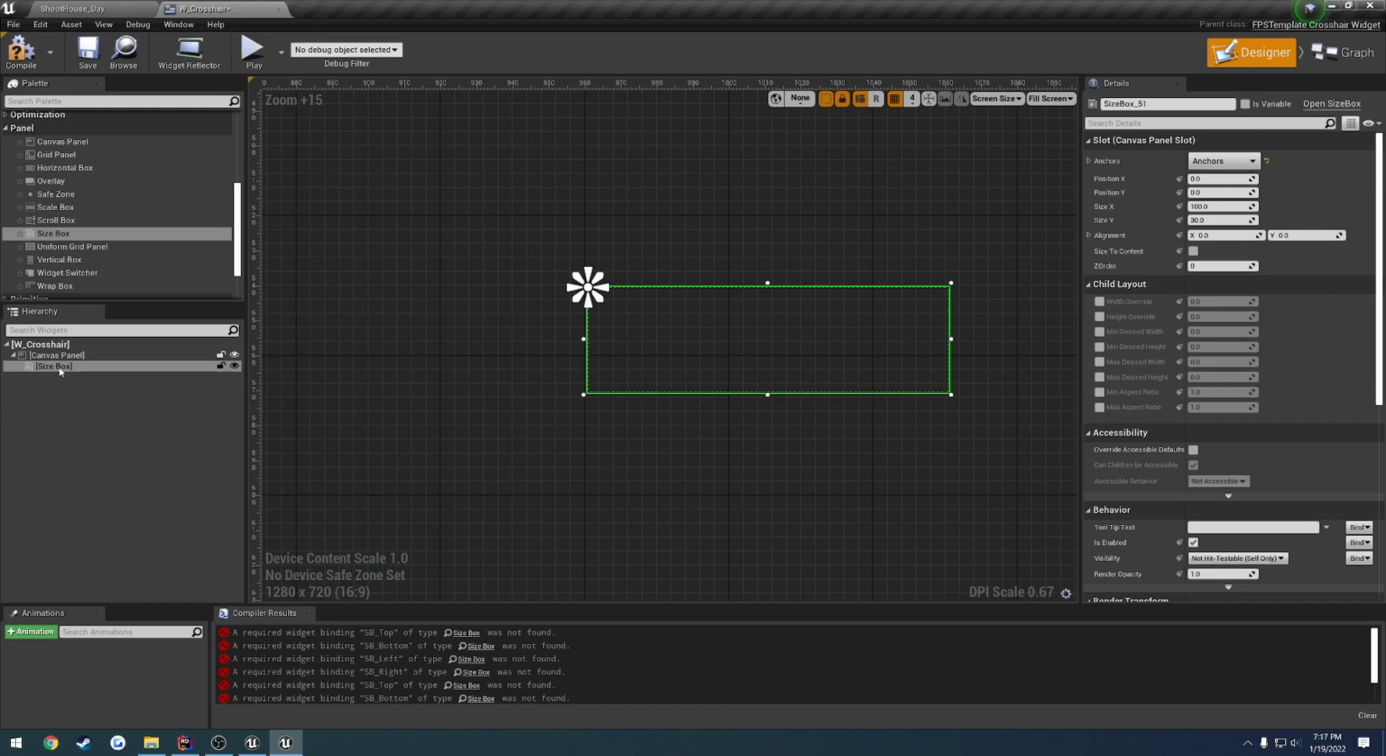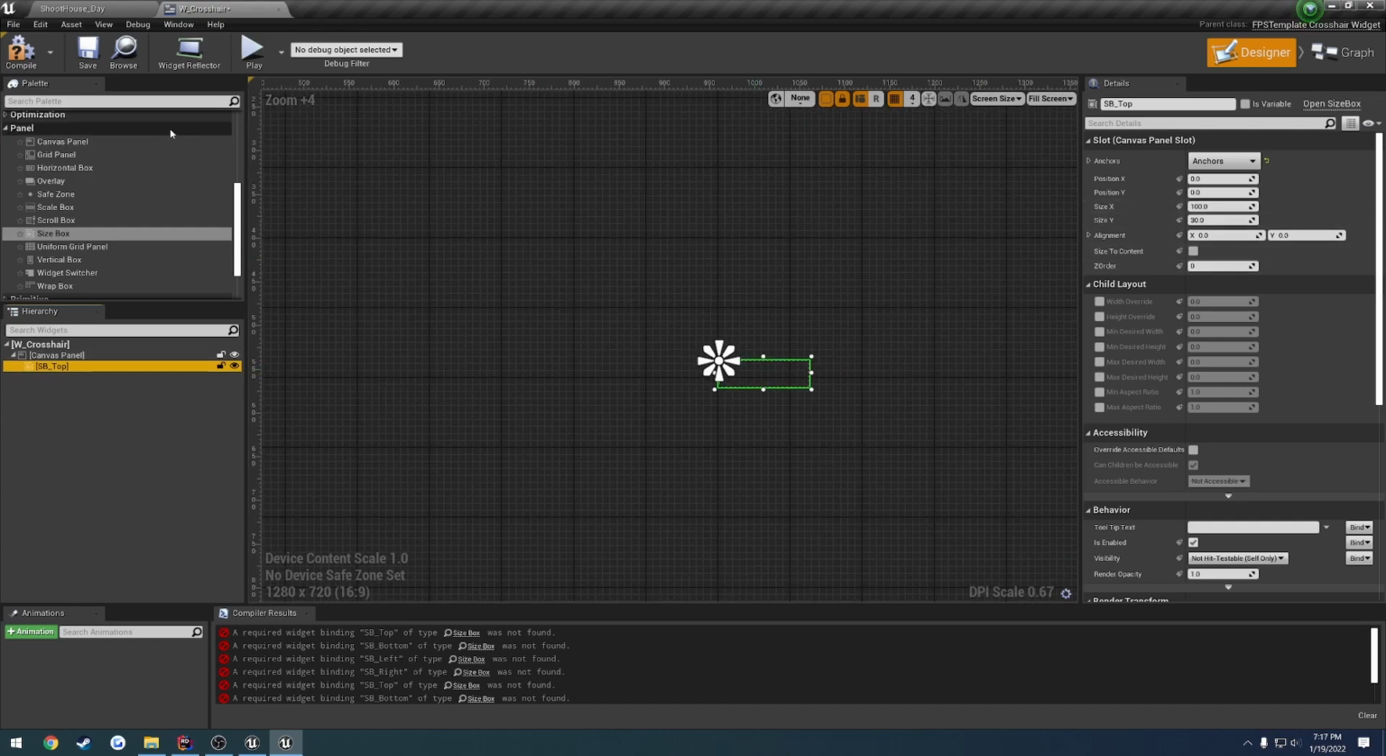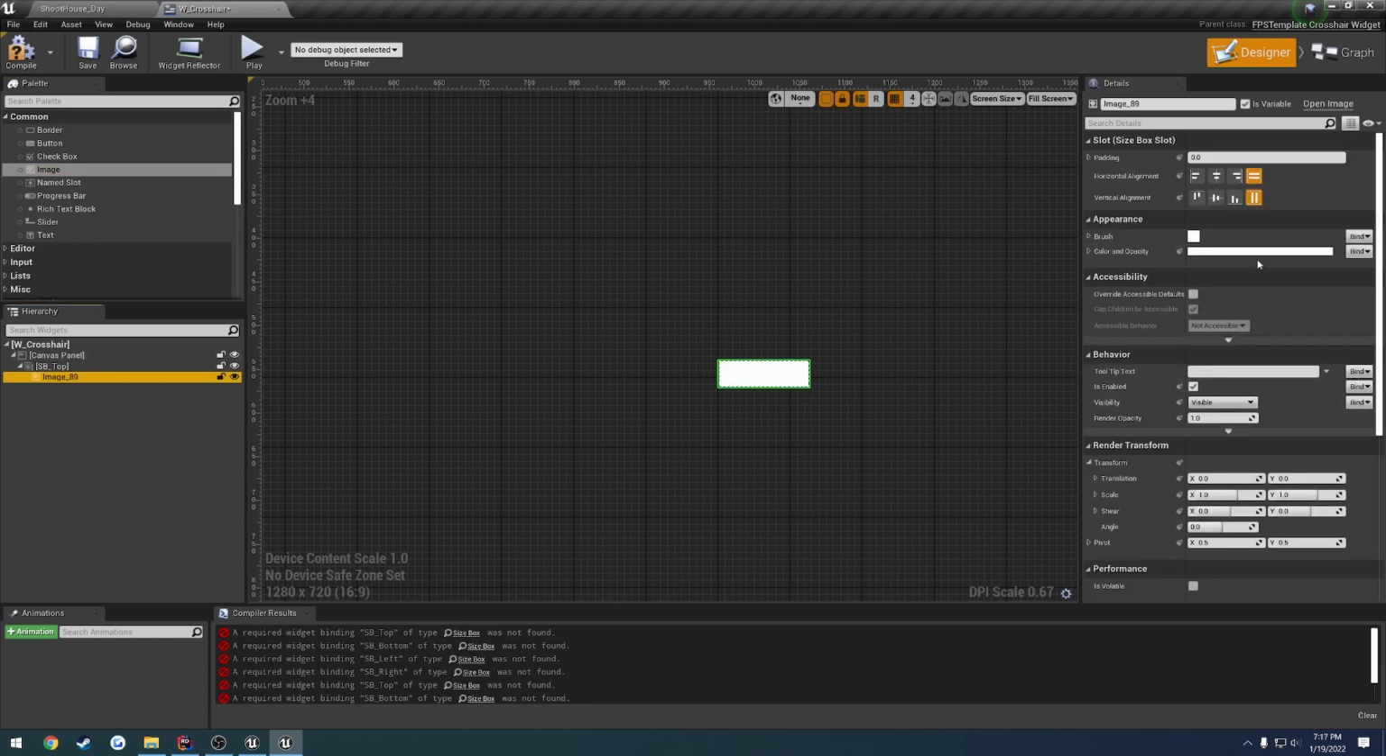So this one would be the top. So SB_Top. And I want to adjust the size of this, as well as I want to see it. So I'm going to grab an image and drag it onto it. And I'll just set the image to a red color. So we basically just got a red brush on it.